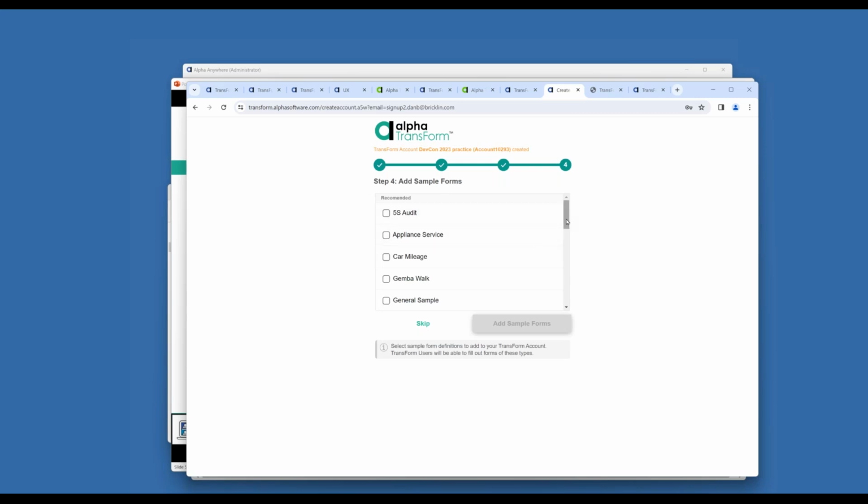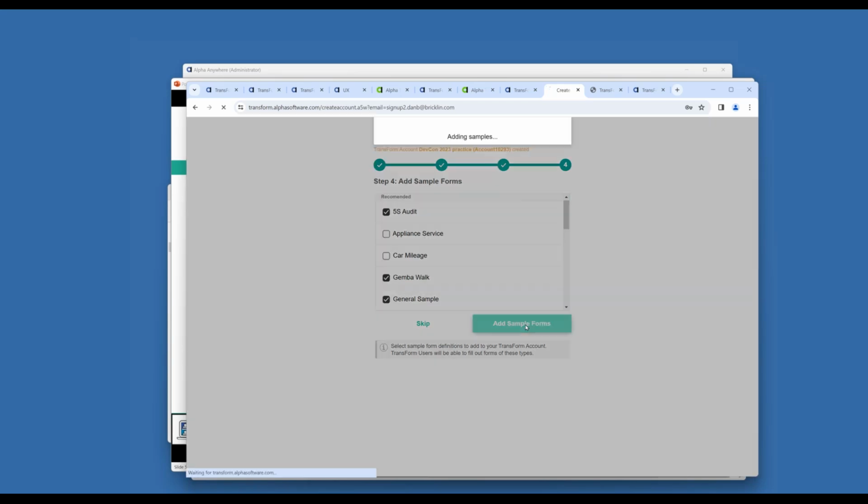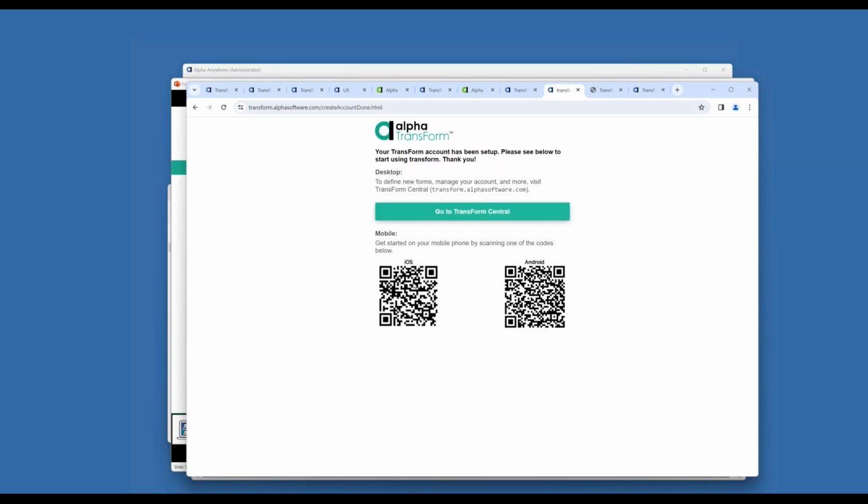it says, hey, there are some sample forms, which if you want to, you can have them already in your system ready to go. Okay, so let's do the 5S audit. Let's do Gimbal walk and Gimbal sample, and then we'll add these. That's it. You're all set. Your TransForm account is set up, and the next step is to go to Central or to go to mobile to try it. We're going to talk about the next step later on. Okay, so we're done with that.